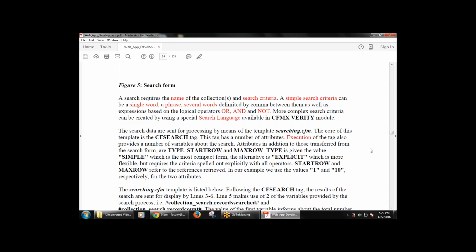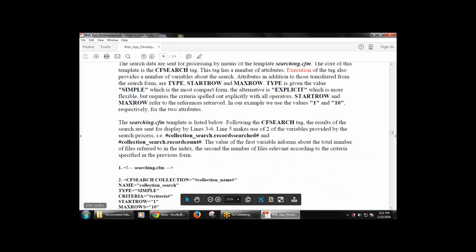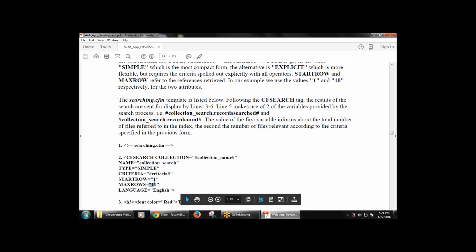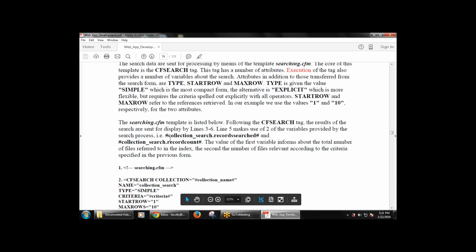Now the startrow and maxrows refer to the references retrieved with the search. In our example, we use the values 1 and 10 respectively. Sorry, the start row is 1 and the maximum rows given is 10. So the searching.cfm template is listed below.